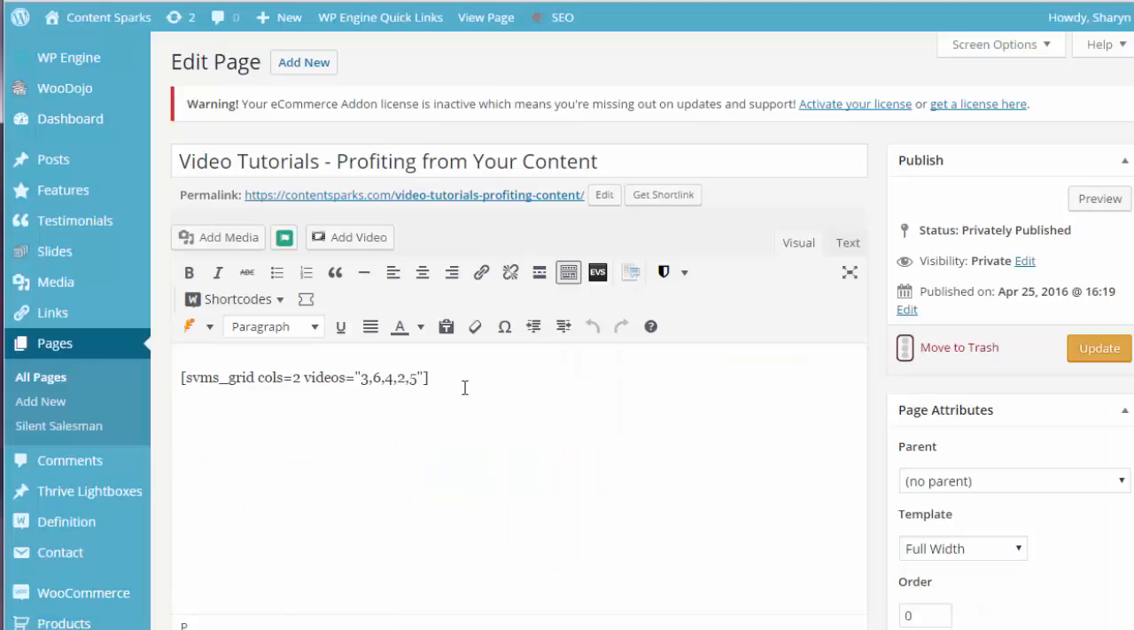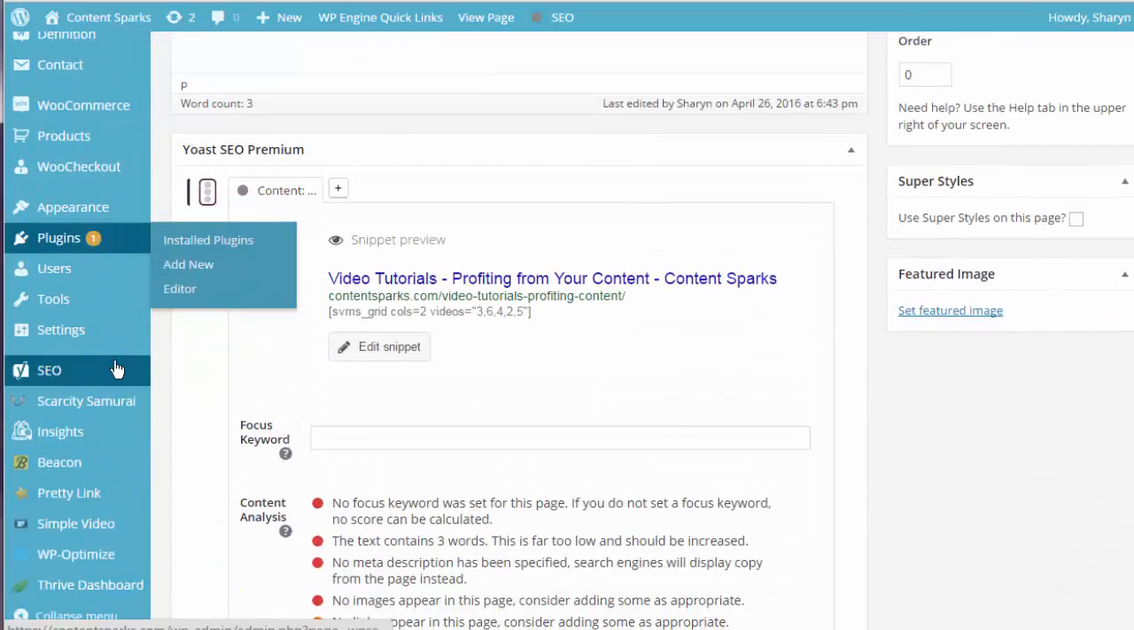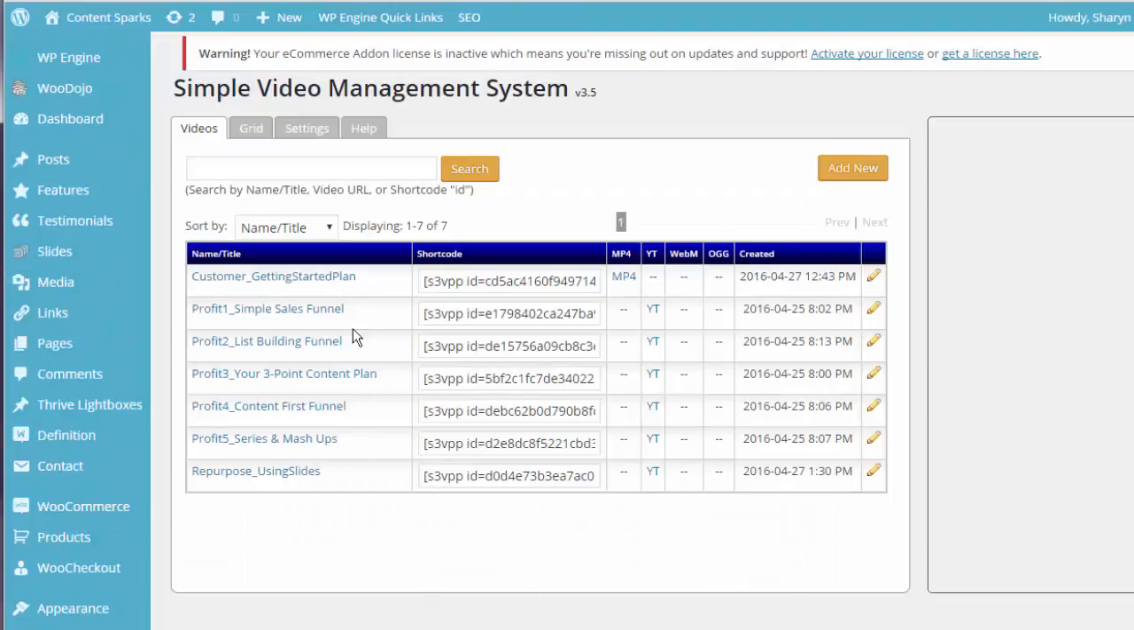Here's what that short code looks like in the site, and as you can see it has the number of videos and it just pulled it up. So let me just go back to the dashboard again. As you can see, very, very basic, very simple, easy to upload your videos, easy to play them. So you have 2 options.